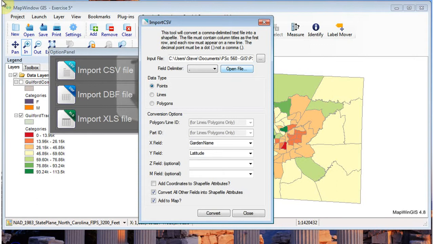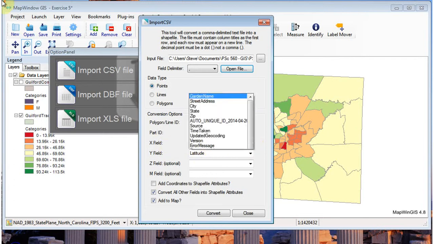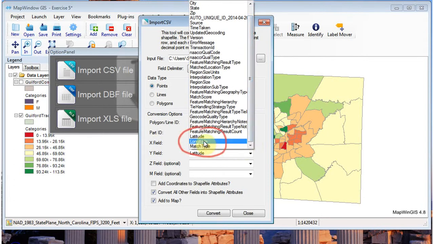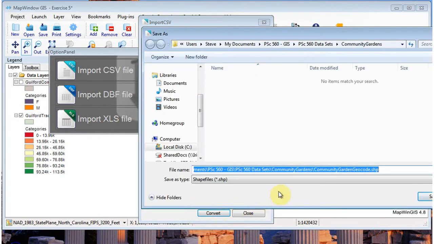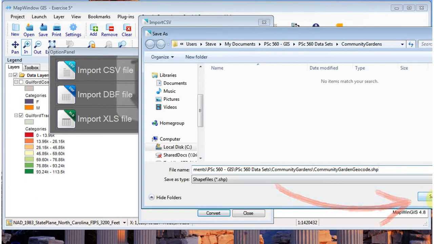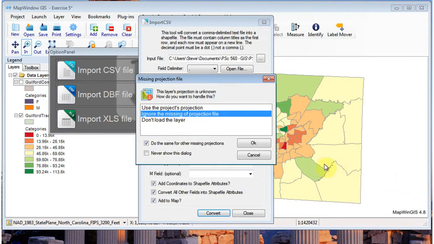Now we need to tell it what the X and Y fields are, essentially what the latitude and longitude is. And for some reason, by default, or however it figured it out, it got it wrong, because the X field is not garden name. The X field is in fact longitude, and the Y field is latitude. So we'll go ahead and stick the coordinates on the shapefile just for fun, and we'll do our convert. It's asking us what name to call this. We're going to leave it named Community Garden Geocode. We'll save it. And it's gone ahead and converted all of our records and now has created a shapefile.